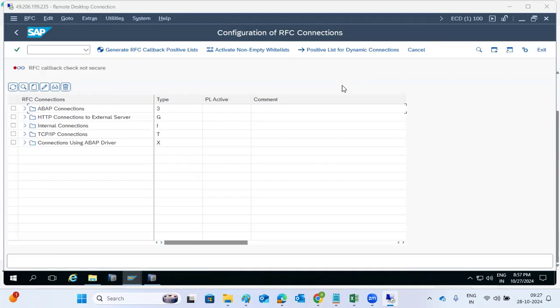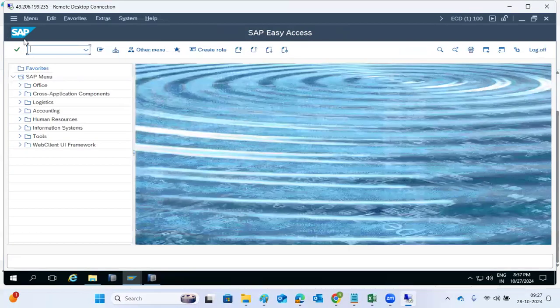And one more thing regarding the RFC. We have to create some trusted RFC. How can we create it? This is the normal RFC creation from this system to other systems and from other systems to this system. So, trusted RFCs.